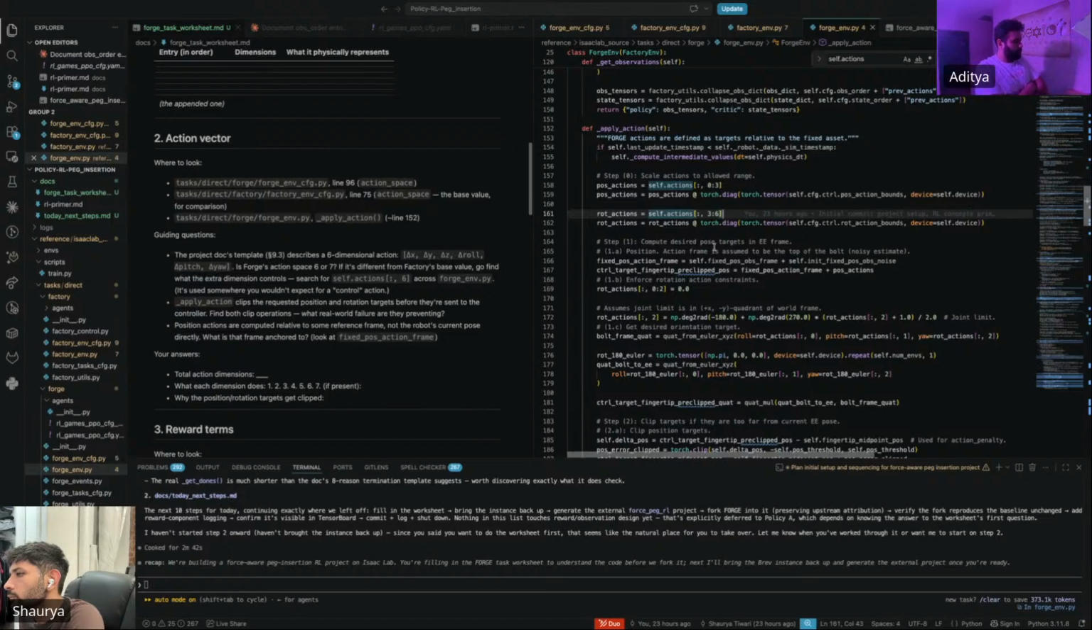Not the robot's current pose directly. What is that frame anchored to? Looked at the fixed position frame. Total action dimensions, what each dimension does: 1, 2, 3, 4, 5, 6, 7. Why the policy rotation target gets clipped. Okay, we know now why the position rotation target gets clipped. Total action dimensions are 1, 2, 3, 4, 5, 6 dimensions, and what each dimension does.